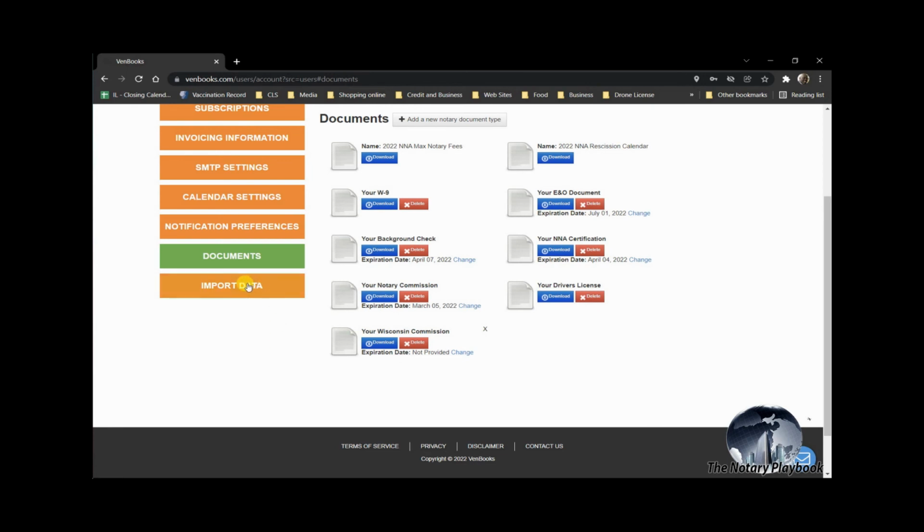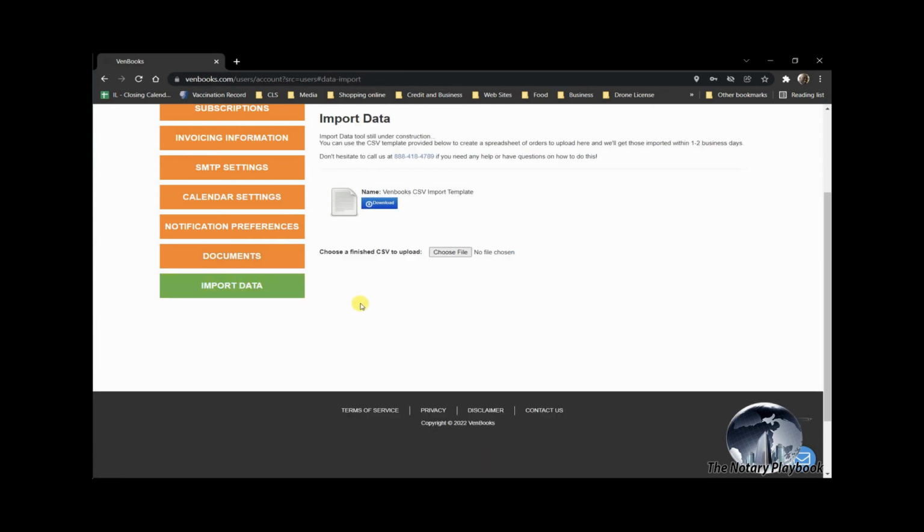And then lastly, import data. I have not used this function. Oh, that's because it's still under construction. I don't even know what that does. Oh, I guess you can create a spreadsheet of orders.